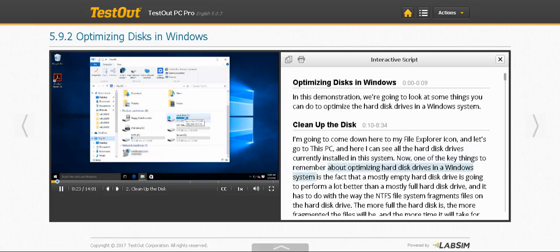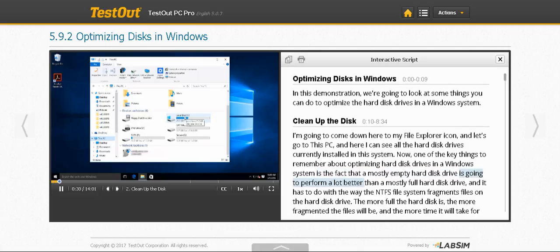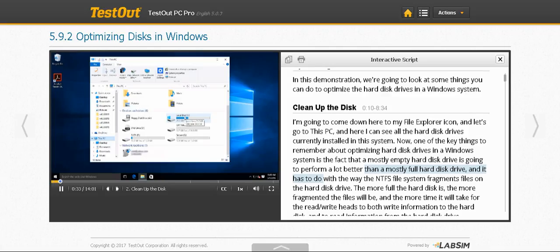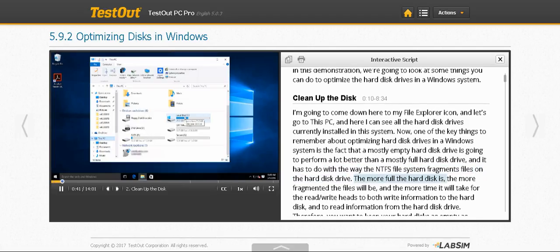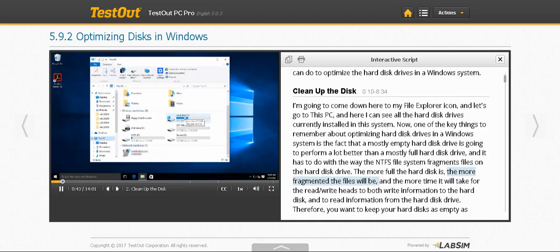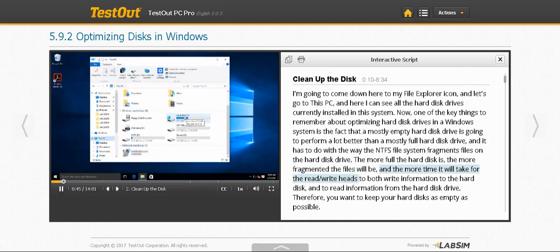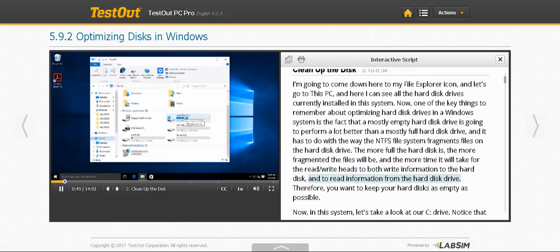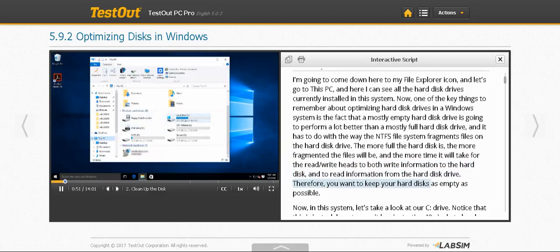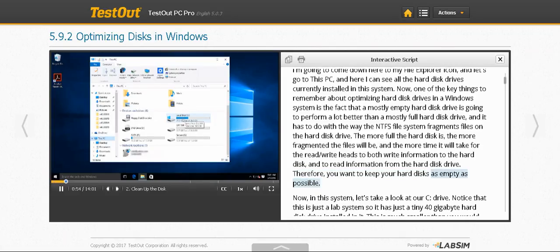Remember about optimizing hard disk drives in Windows systems is the fact that a mostly empty hard disk drive is going to perform a lot better than a mostly full hard disk drive. And it has to do with the way the NTFS file system fragments files on the hard disk drive. The more full the hard disk is, the more fragmented the files will be, and the more time it will take for the read-write heads to both write information to the hard disk and to read information from the hard disk drive. Therefore, you want to keep your hard disks as empty as possible.